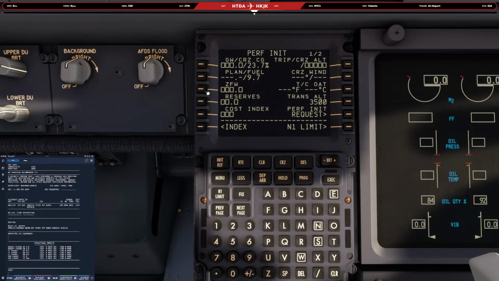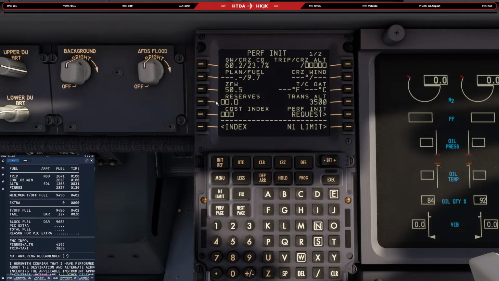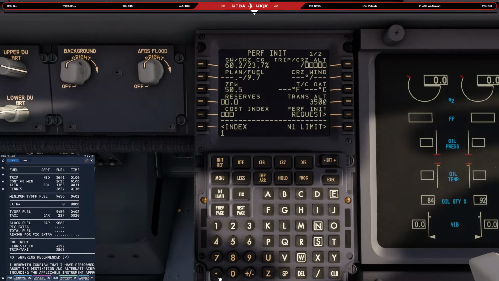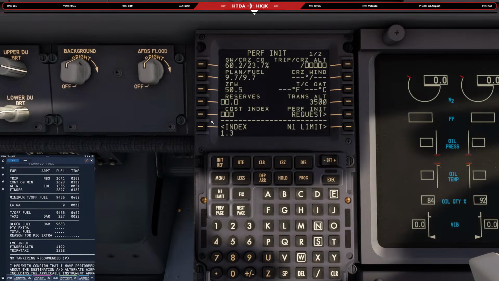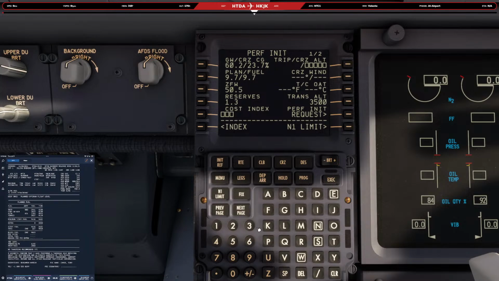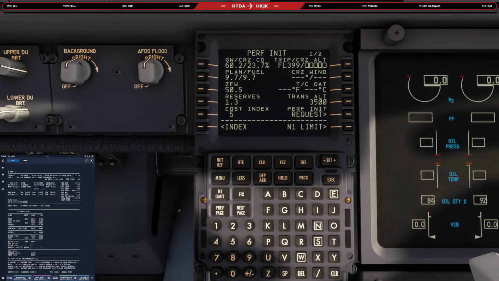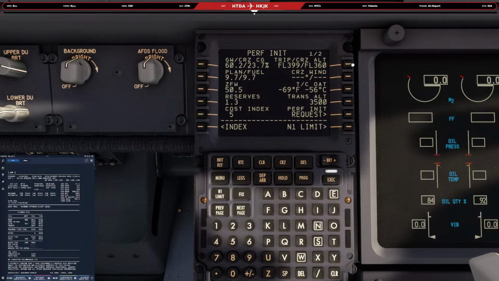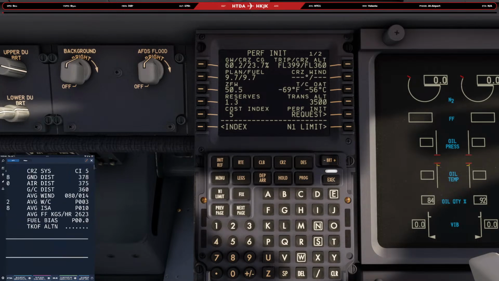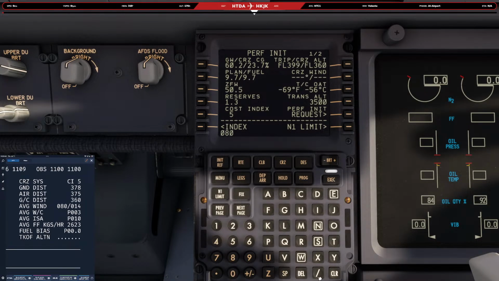Performance. So zero fuel weight is 50.5. For the reserves we're going to be setting that to 1.3. Sorry, no, 9.7. This is going to be planned fuel for the flight, 1.3. Cost index for today's flight is going to be 5. Flight level is going to be 36,000 feet for today's flight. Average wind is going to be 080 at 14 knots.